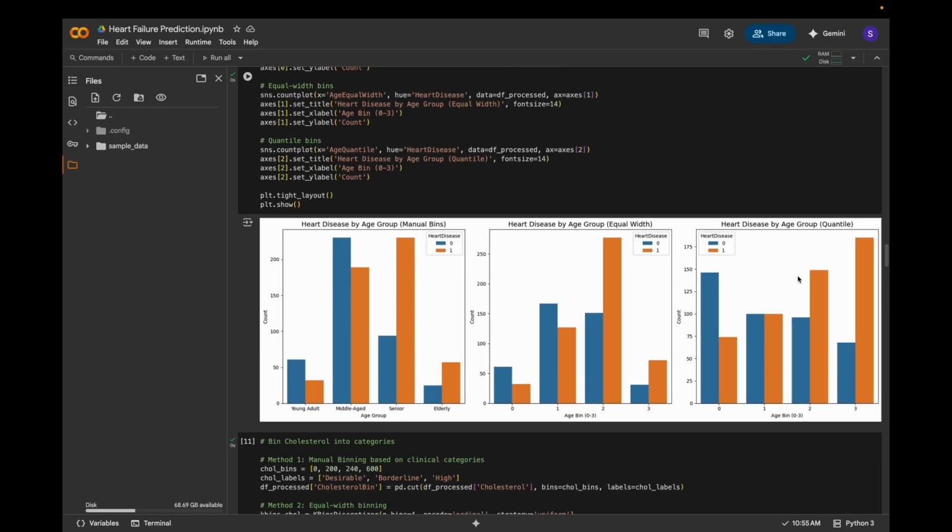So here are the 3 visualizations, the heart disease by age group, the manual bin. There seems to be less heart disease for younger adults and middle age. However, there's more for seniors and then elderly, and this is true for the equal width method.